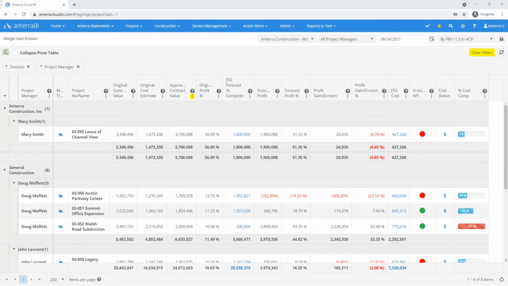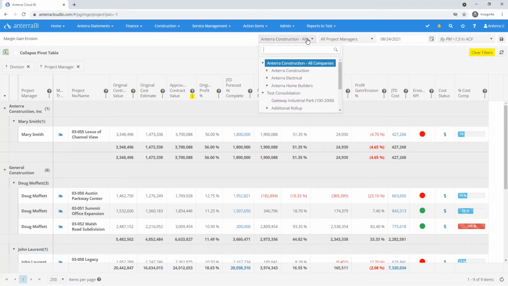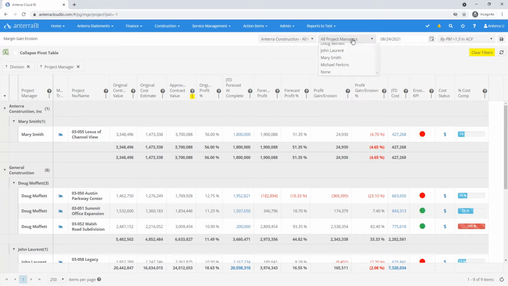Anterra pivot grids are reports that you can build without technical knowledge of how to connect to multiple database tables or building complex calculations. They're accessed by drilling down on a widget from a dashboard or through menus. Each grid has parameters that you can choose to filter down to the information you want to see. This grid has a company or consolidation group parameter, a project manager parameter, and a date parameter.